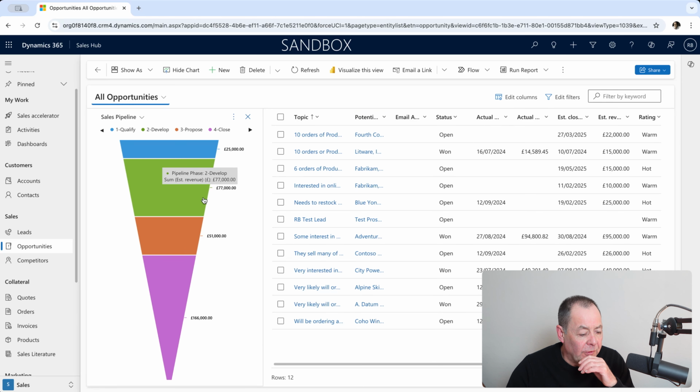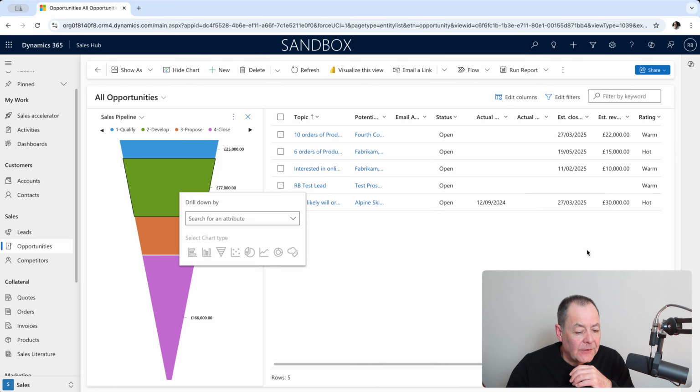What I can also do is drill down or filter down. So let's say I've got a stage here, the green one is develop. If I just click on that, you can see I instantly filter down the related opportunity records, so they're just ones that fit the develop stage. The other interesting thing is once I clicked on that segment of the chart, I get a drill down option appear. And what that enables me to do is create a subchart for that particular segment of information.